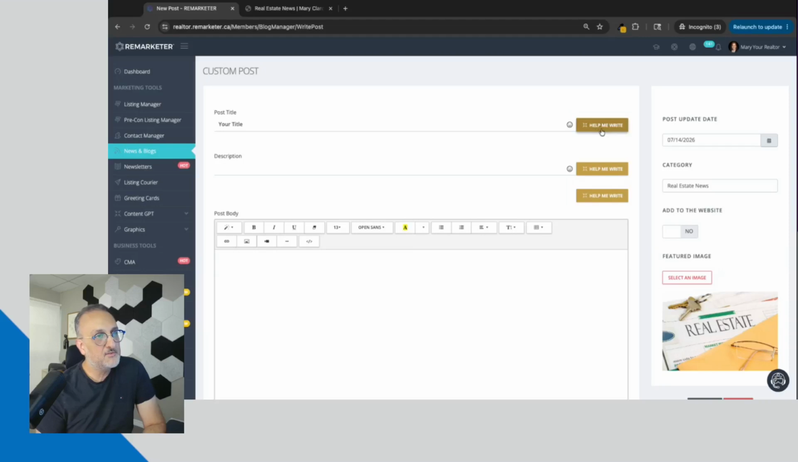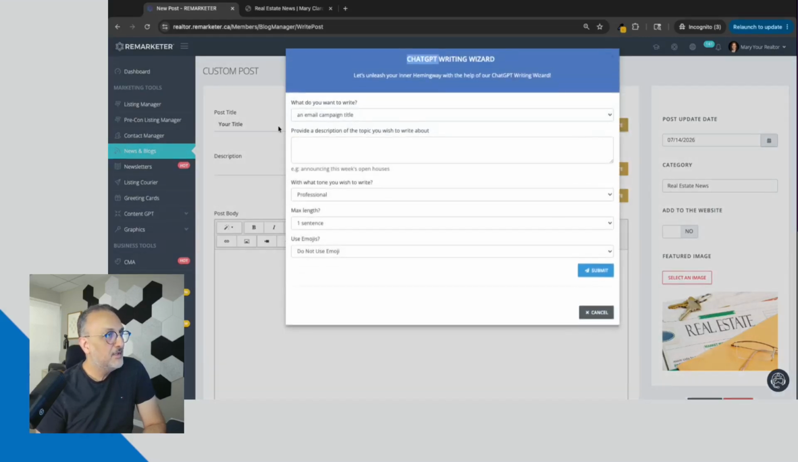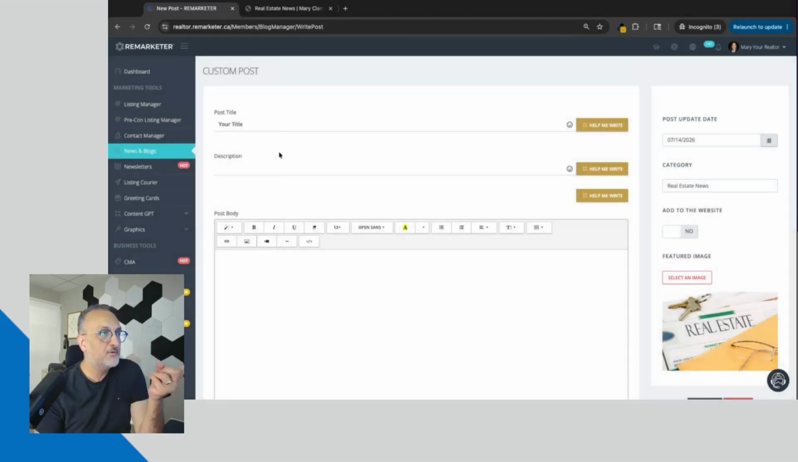So the way it works is that you just click on Help Me Write, and then you decide what you want to write. And three of the options that we have here is a blog post title, a blog post itself, or a blog post description. So we have three items which we need to configure for every blog post: a title, a description, and the body, right? So that's the main portion of the blog post.